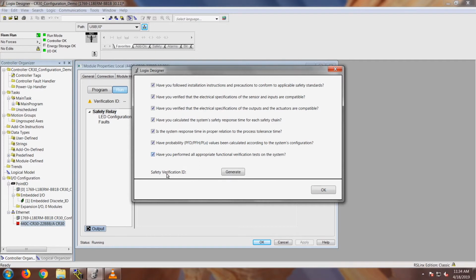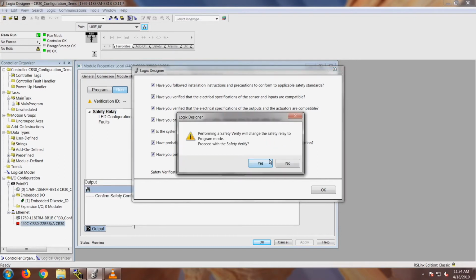Yes, we have. So I noticed that before, when I didn't have all those check marks clicked, this generate button was grayed out, but now that I have all the check marks in there, the generate button is able to be pressed. So we're gonna click on generate, and this is gonna generate our safety verification ID.